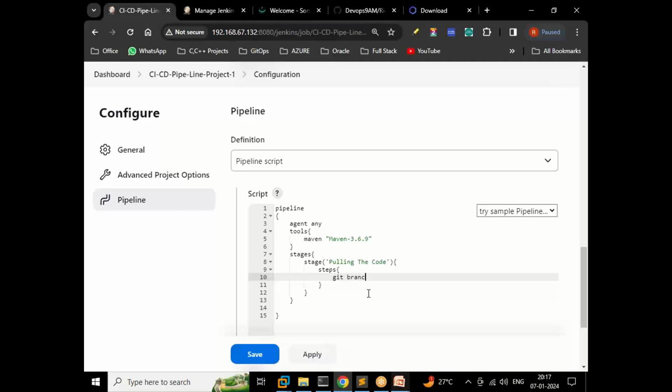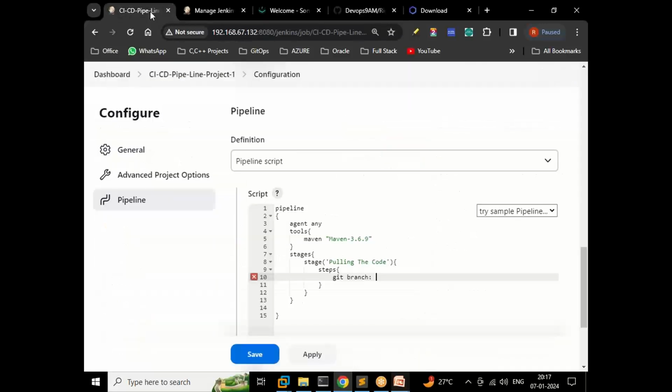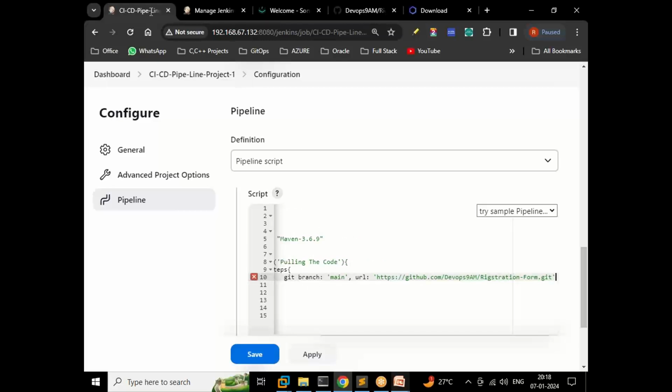In which branch are we having the code? See, guys, we are having it in the main branch. Apply this one: branch is main, and comma, URL. Which URL? That is the GitHub repository URL. Put it in single quotes. See, guys, this is the repository URL. Okay, the task over.